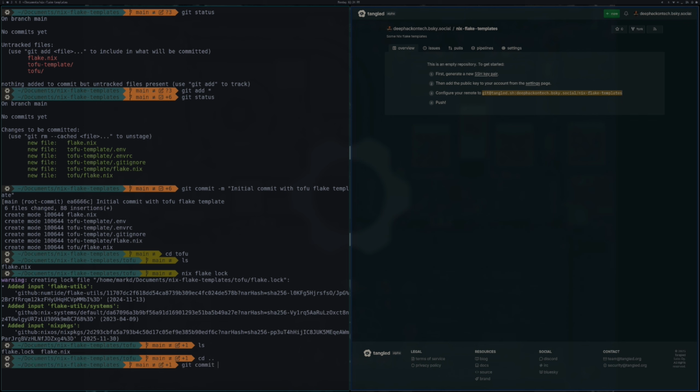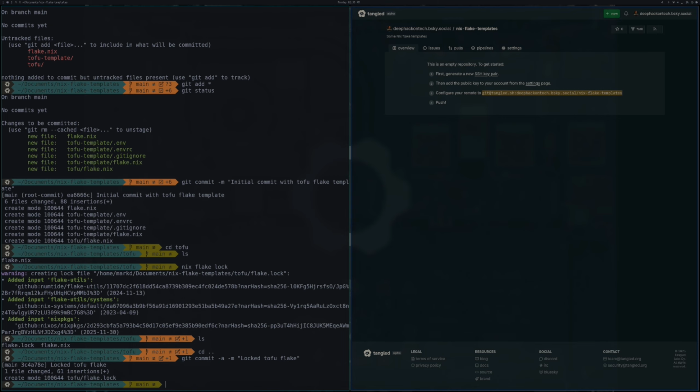Now I should be able to do my git commit add with a message. Let's see if it takes that. Locked tofu. Wow. Like, I promise my typing is better when I'm not being recorded.